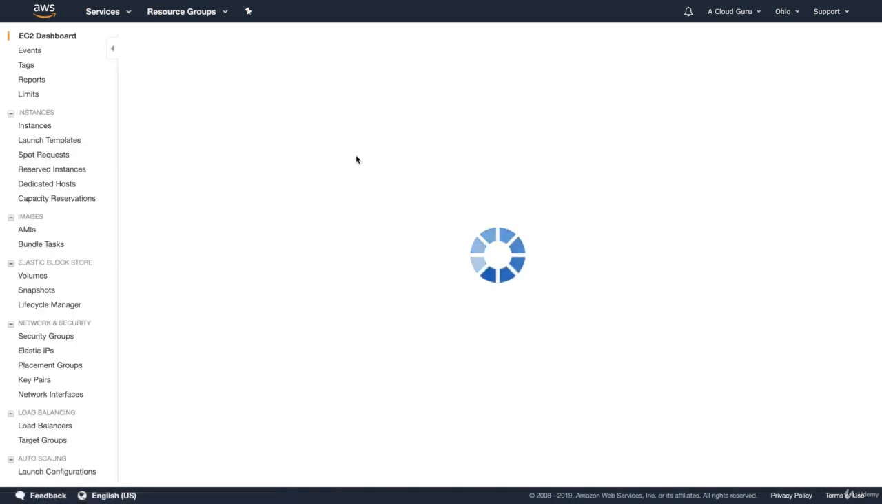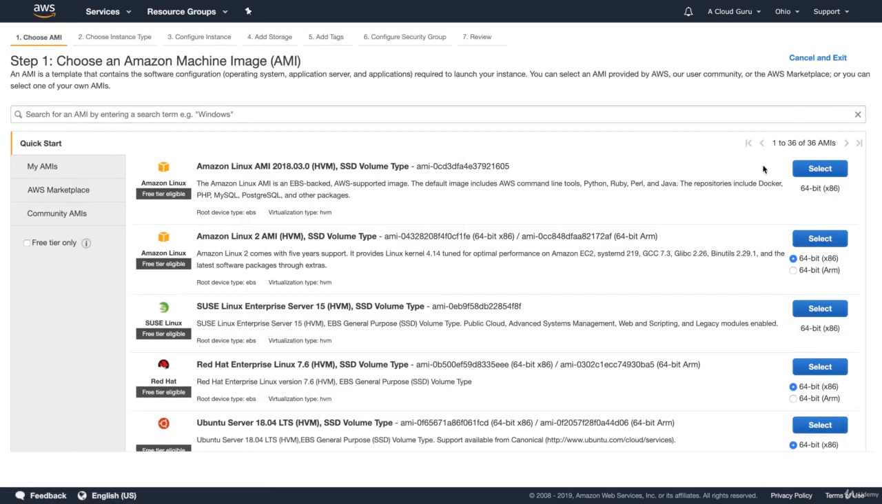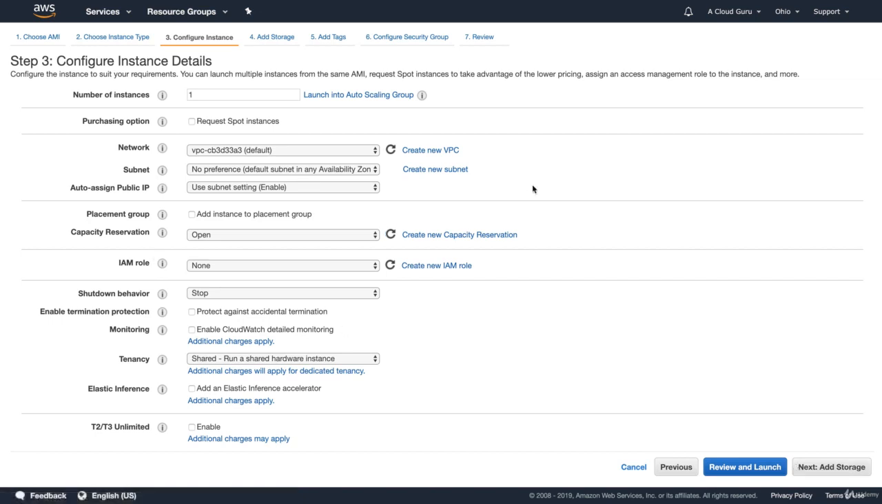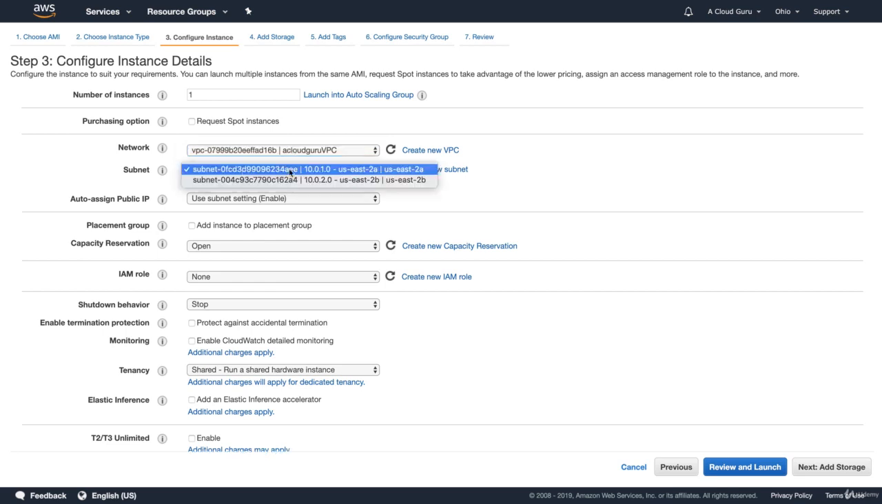We go over to Compute and click on EC2. I'm going to launch two different EC2 instances. I'll launch my instance using the Amazon Linux 2 AMI and a t2.micro. We're not going to leave everything as default. We go over to our network and change this to our VPC. Then we select our public subnet, which is this one, US East 2A. So I'm going to click in there.